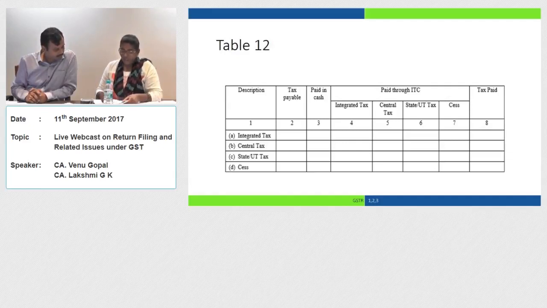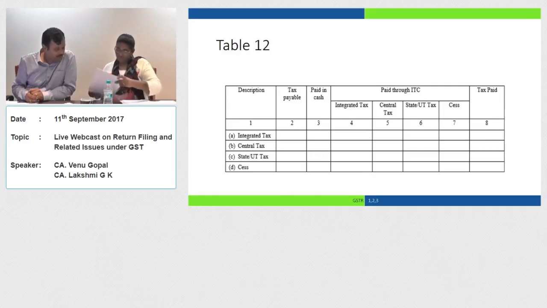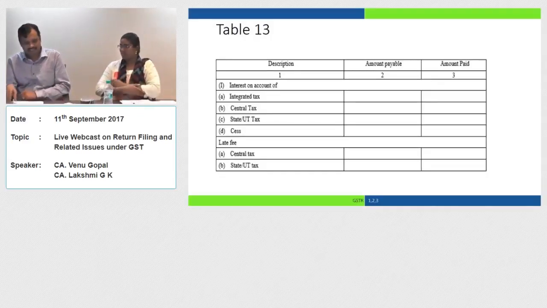And tax paid in cash and paid through ITC, that is column number 3 to 7, will get auto-populated from your GSTR 3B. So when you compare column 2 and columns 3 to 7, if there is any difference, then you have to pay that with interest. And if there is any excess payment in cash, it will lie in the cash ledger, or excess payment through ITC will be carried forward in the electronic credit ledger. So you have to always see column 2 from GSTR 1 to 3 to 7 from 3B. You will come to know whatever changes you have made in GSTR 1 2. That's all. So moving on to your table 13.